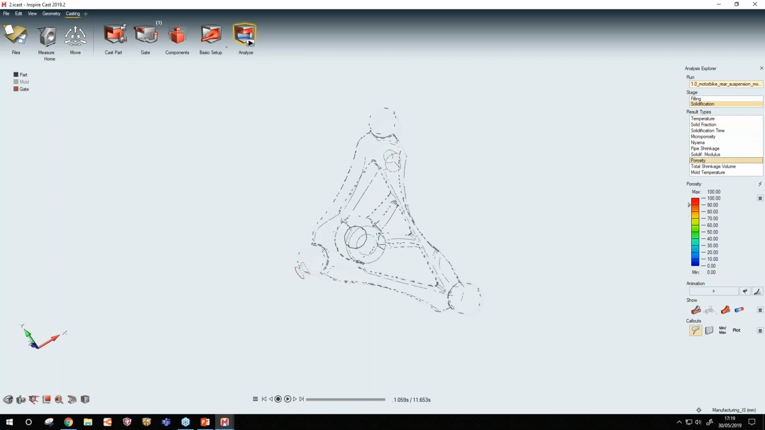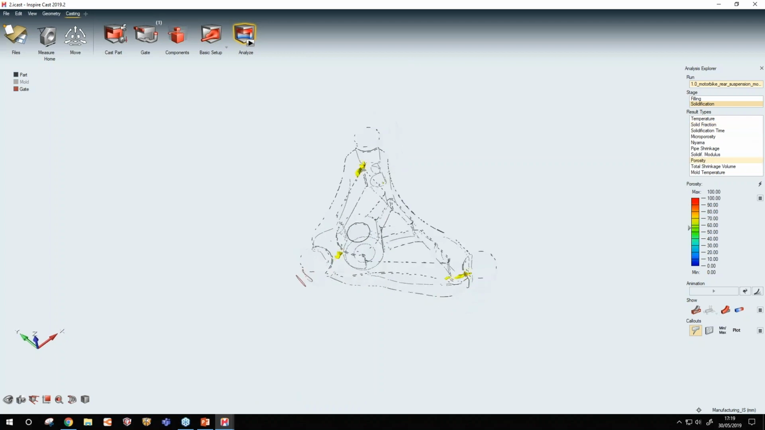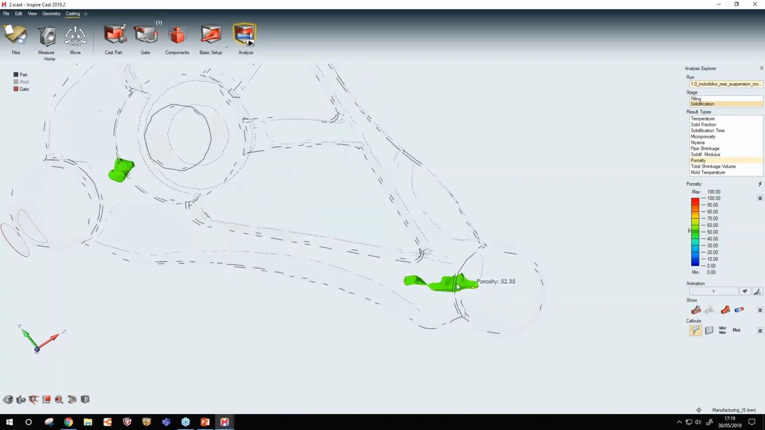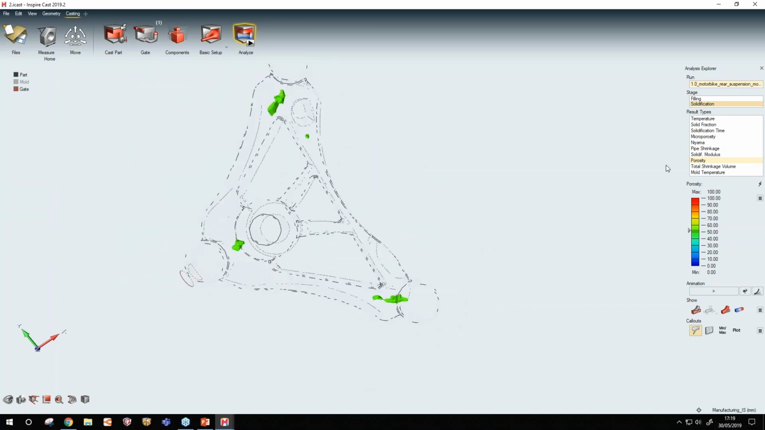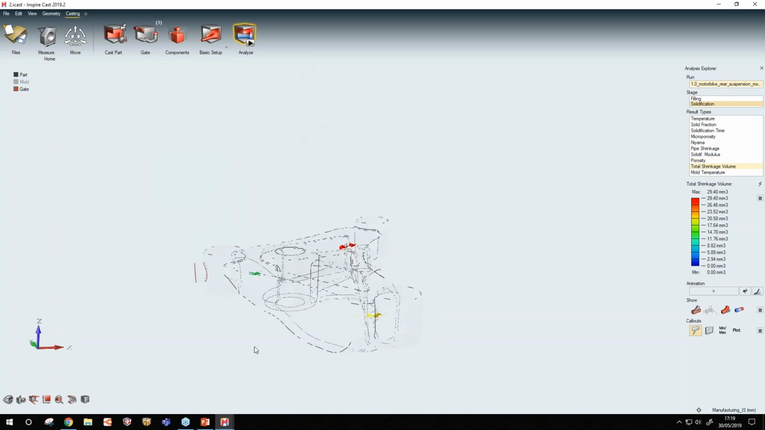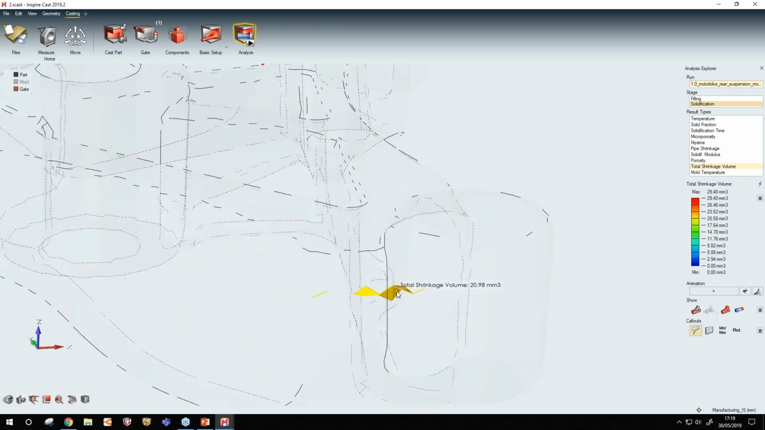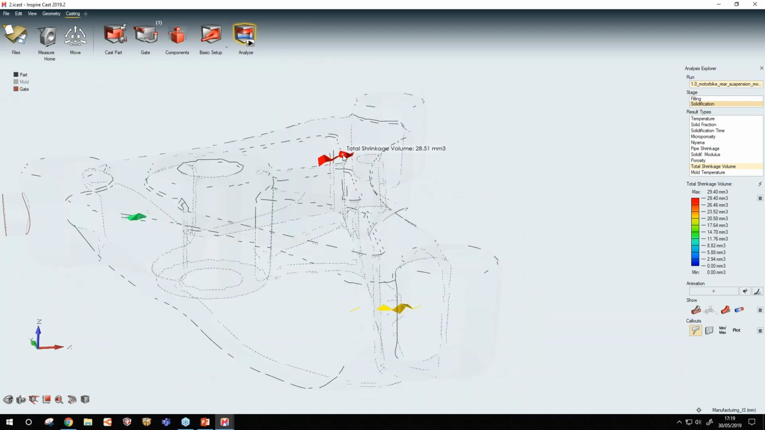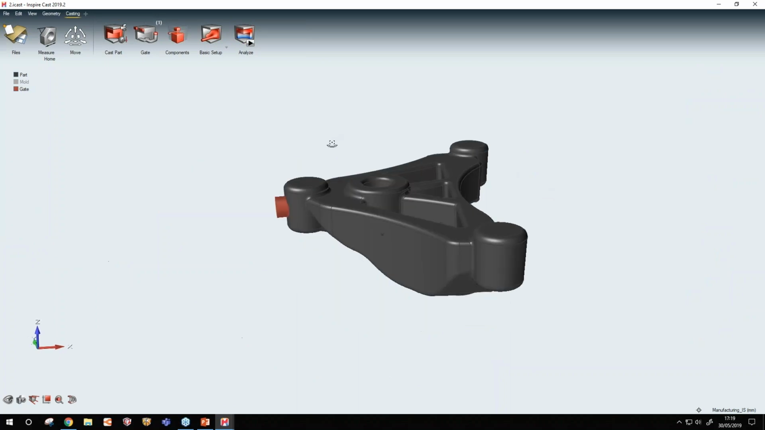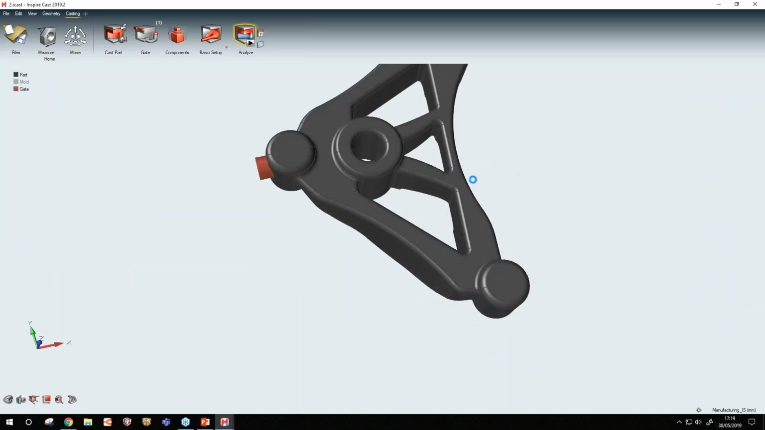But we can also check porosity directly. By clicking porosity, we can see that it's showing porosity in these particular locations. And we can see, for example, the total porosity as a volume. Here we have 20.98 cubic millimeters of porosity, here we have 28, and here we have 12 cubic millimeters of porosity. So now the question is, how can we avoid this porosity?